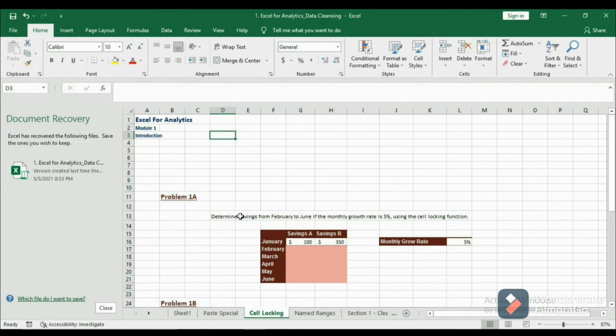Today we'll be looking at cell locking and how it is used in Microsoft Excel. Cell locking is the process of locking your cell in a Microsoft Excel worksheet. It is used while making references in your Excel worksheet, to ensure that formulas and data are not altered while working on your Excel.